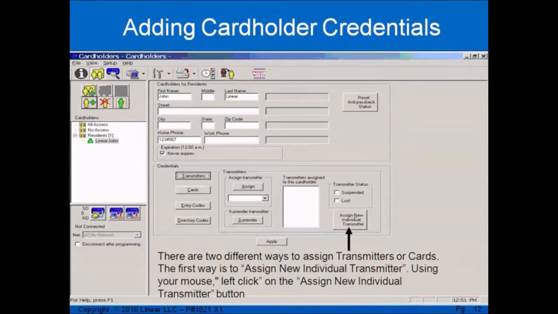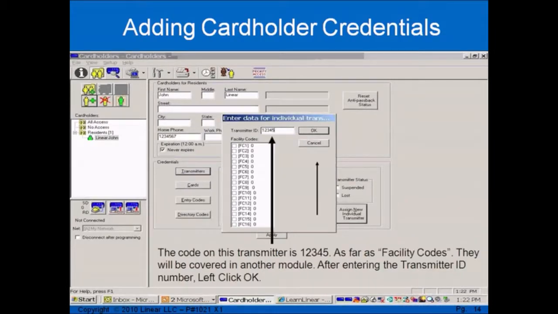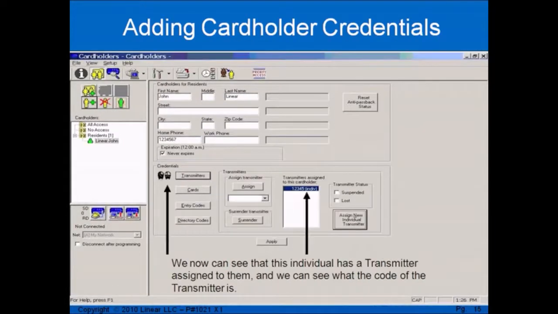A block-coded transmitter has a white sticker on it. It's either on the bottom or on the back of the transmitter, and that's the code that's embedded into that transmitter. What I need to do is look at that sticker and type that code into the transmitter ID box. For example, this transmitter might be 12345 as the embedded code. After I input that data, I select OK. And I can see that that person now has an icon of a transmitter, and under transmitters assigned to this cardholder, I see one individual transmitter assigned.